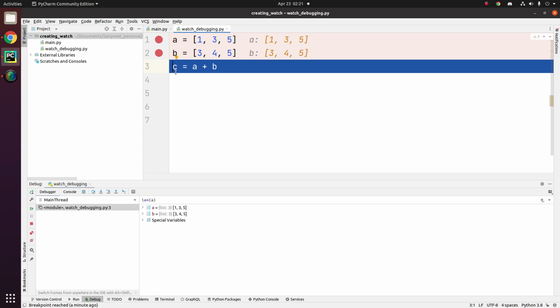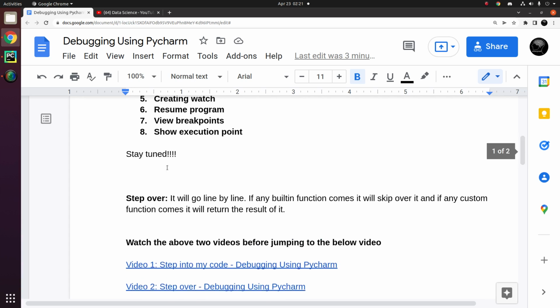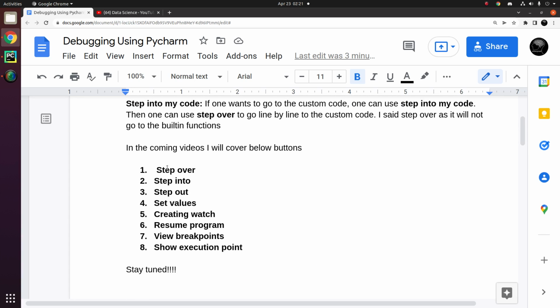So now all things are over. All things we have set well. We discussed step over, step into, step out, set values, creating watch, resume program, view breakpoints, and show execution point. And now it is time for you to practice using the documentation and the code.